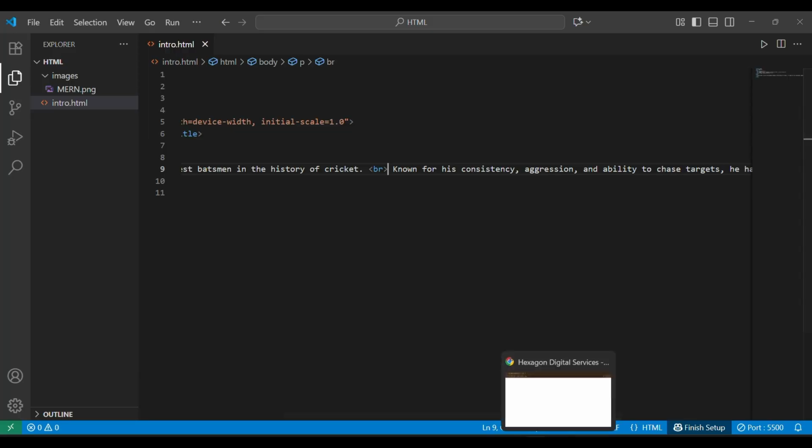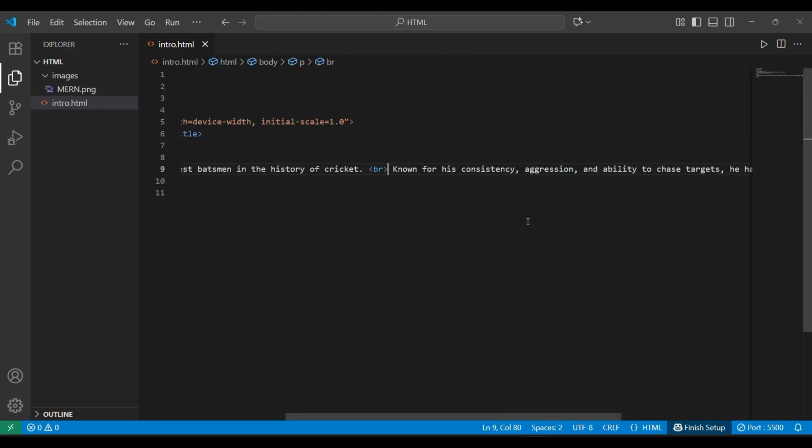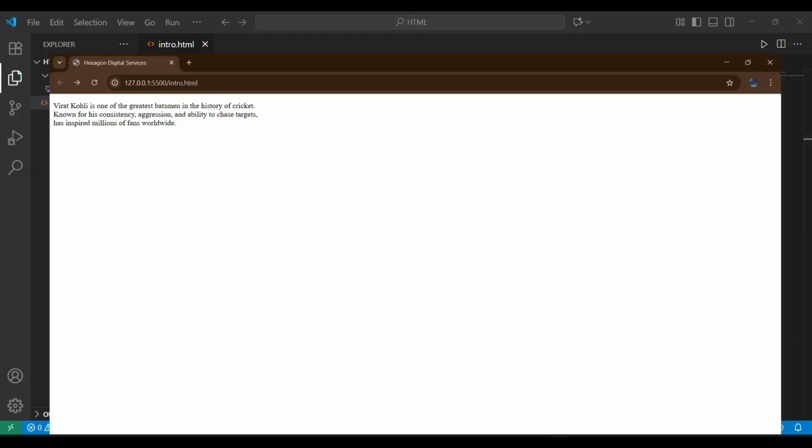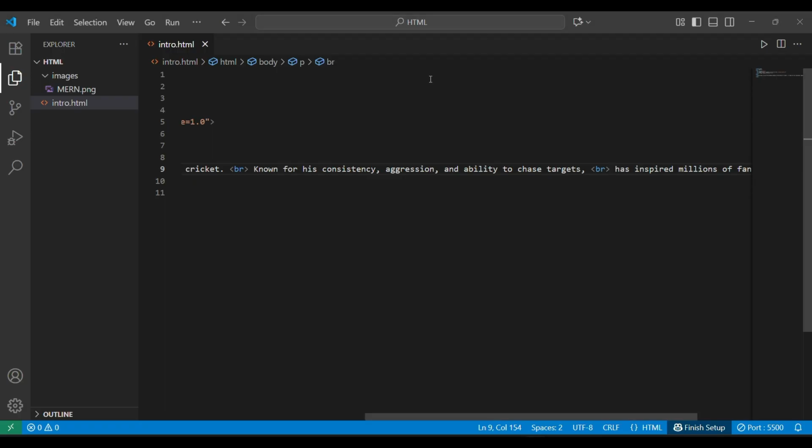The BR tag is an empty tag, which means it doesn't have a closing tag. It is useful when you want line breaks inside the text without creating a new paragraph.